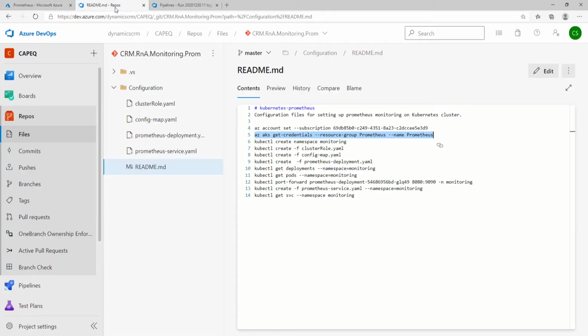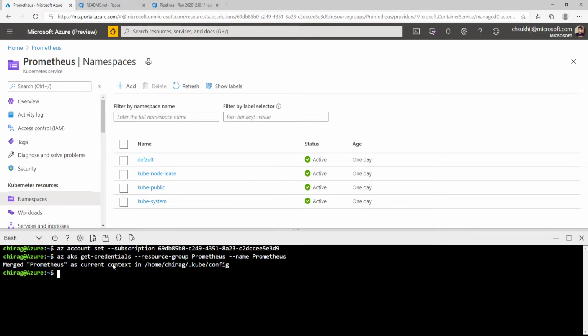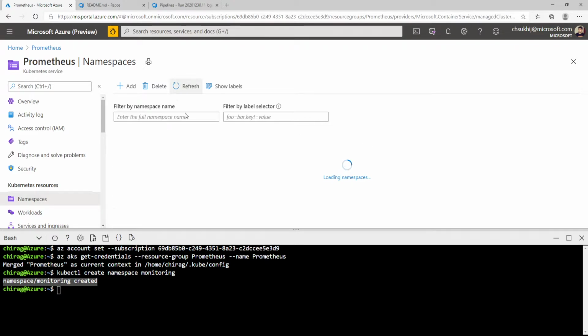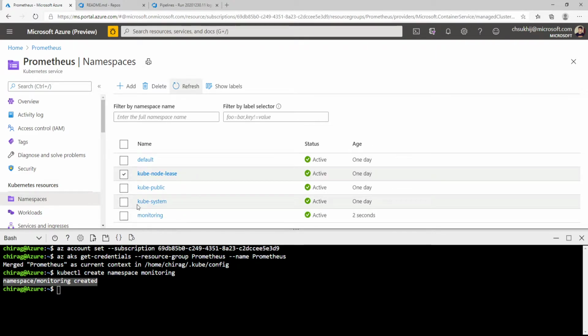Now I have to create a namespace. To create a namespace I'm using the kubectl command. With the kubectl command I can create a namespace called monitoring. So once I give this command, it should create a namespace with the name monitoring. As you can see now, a monitoring namespace has been created.